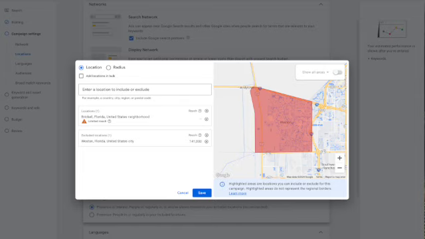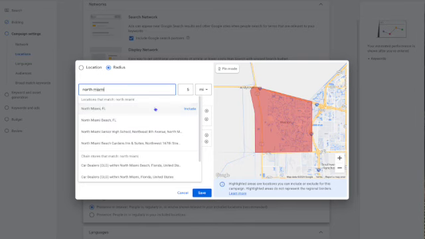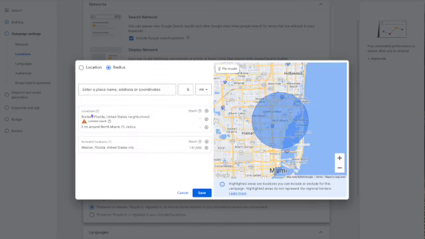There used to be something called location groups, which could be used for places of interest, airport or demographic groups, but all of that was removed. So let's go ahead and click on save. Now let's talk about radius real quick. With radius, let's say you want a 5-mile radius from North Miami. That's what's going to be in the included section. So click on save.